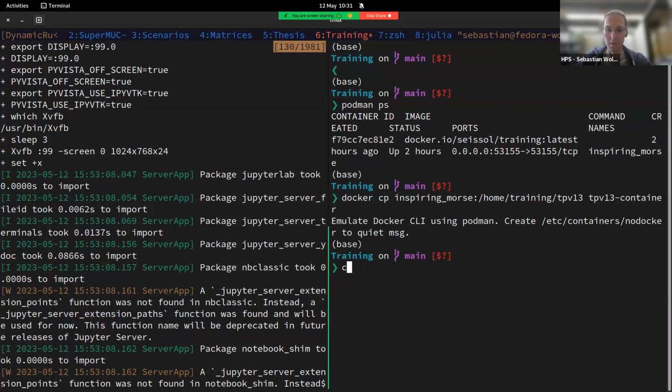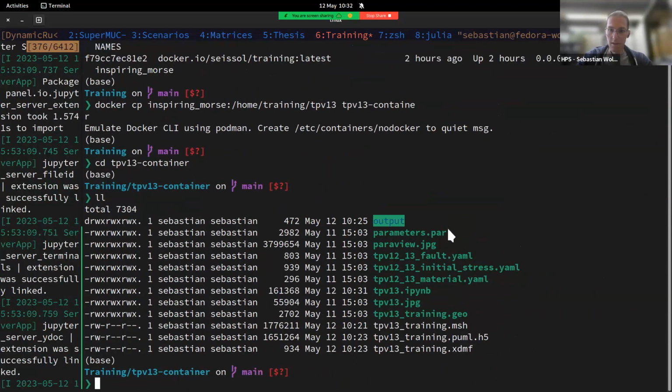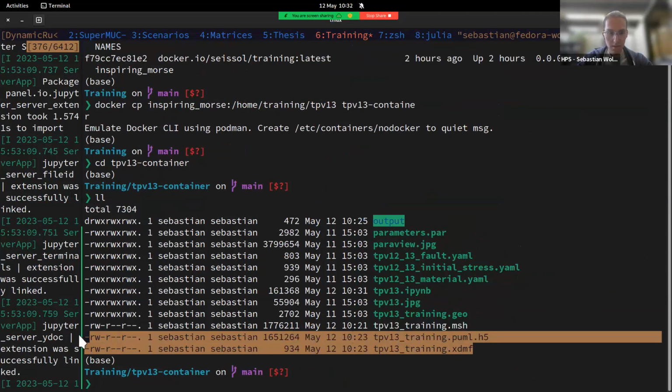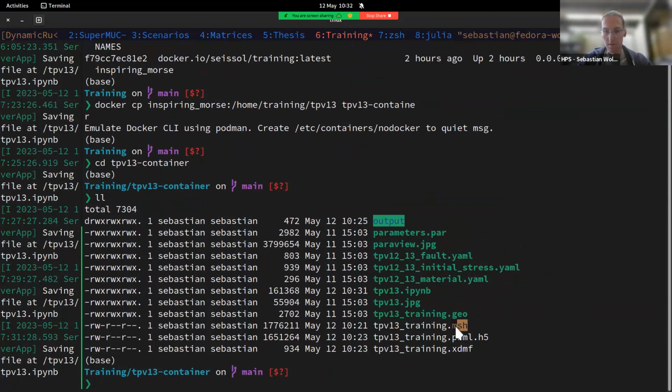Now it's copying, so I go into this directory, and then I see a lot of files in here. You have the mesh file here, the XDMF and the PUML file. This is the mesh, and then you have the MSH file. This is the raw Gmsh output. And then we have this output directory. We can have a look at that.